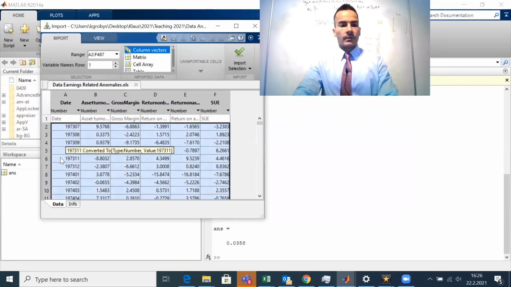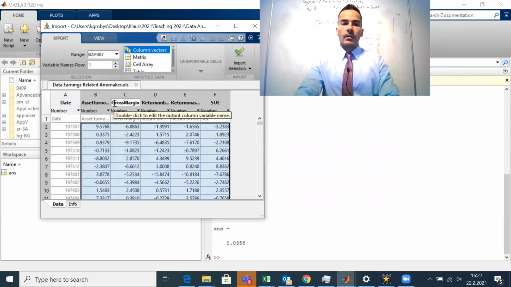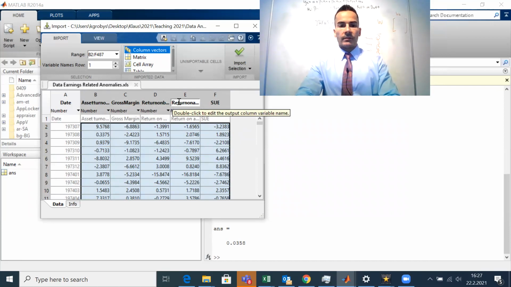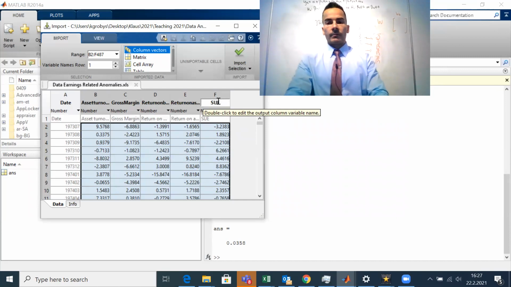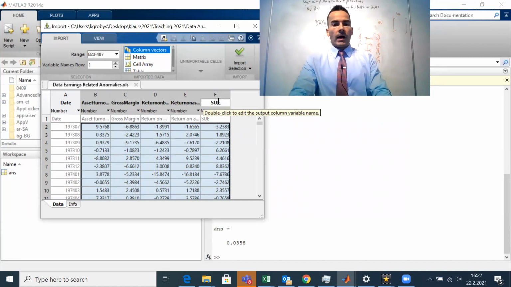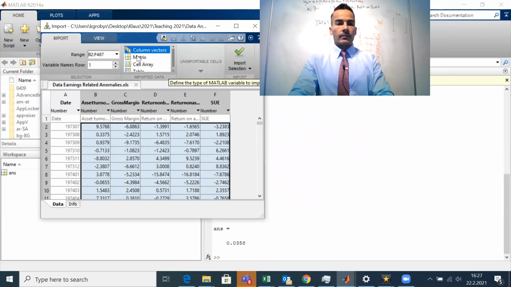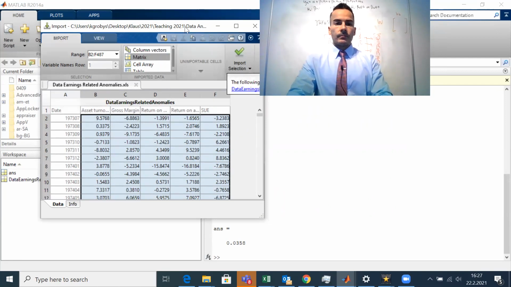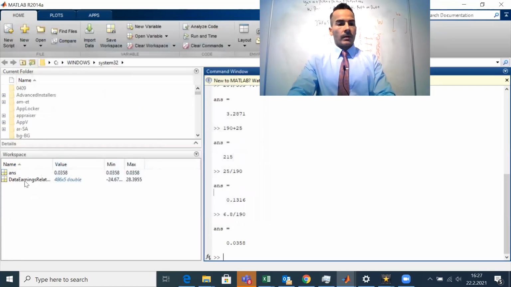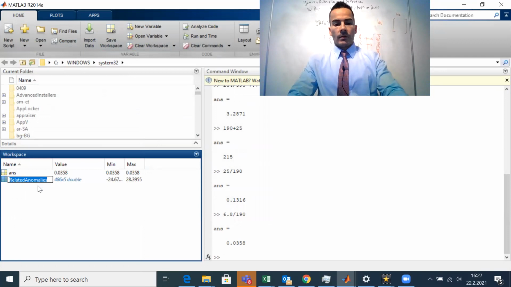This is our import wizard. We do not need the first vector because it gives us the date. But what we have is the asset turnover in the first column, column B, gross margin, and in the third column we have the return on book equity, then we have return on assets, and we have the unexpected earnings surprise. So we have 5 different asset pricing anomalies. Let's import the whole matrix into MATLAB. So we have it now here. Let's call it XX.